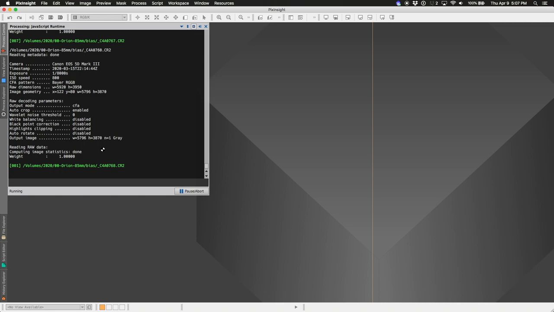One thing that I actually really like about PixInsight, it takes a little bit of getting used to, is if you've ever done things on the command line, you know that you can set up a command line process to be sort of more verbose. It can tell you everything that it's doing.